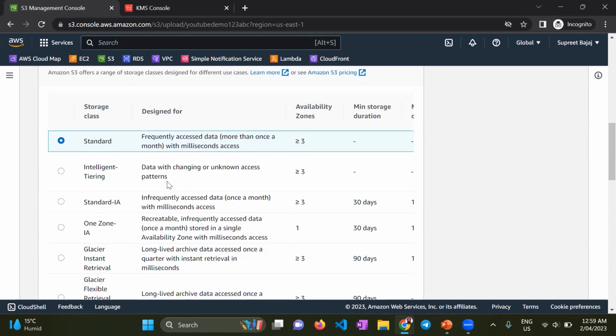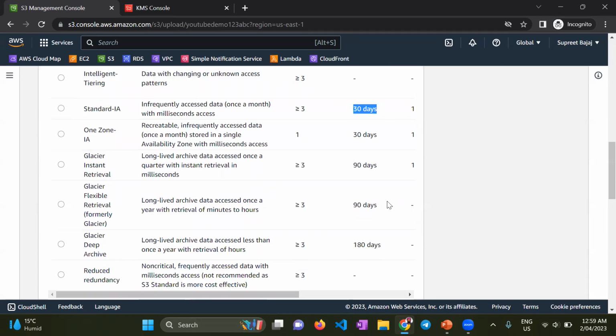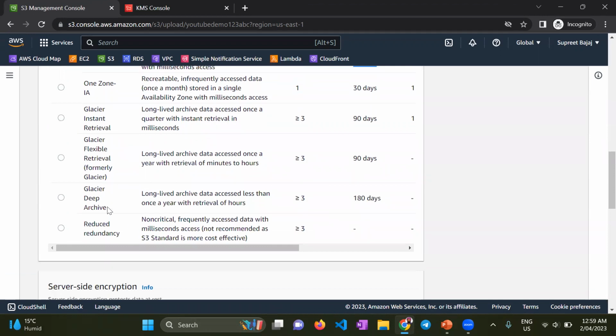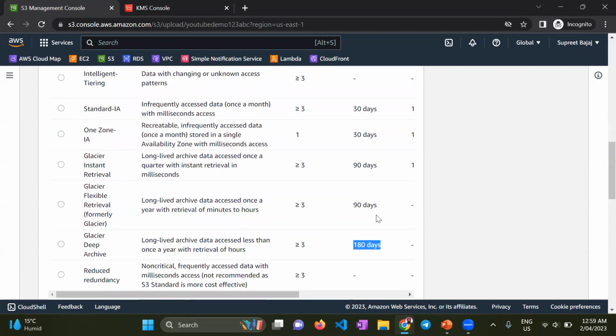One question which I have seen in the exam is: what is the minimum duration that you can store objects in standard infrequent access? Here you can see, if you are uploading any object to standard infrequent access, you need to store it for at least 30 days. Similarly, when you are storing something in Glacier instant retrieval or Glacier flexible retrieval, you need to store it for 90 days. And when you move to Glacier Deep Archive, you need to store it for at least 180 days.